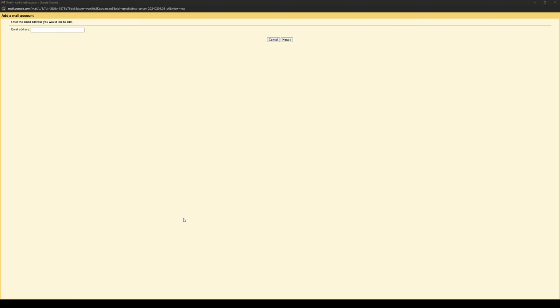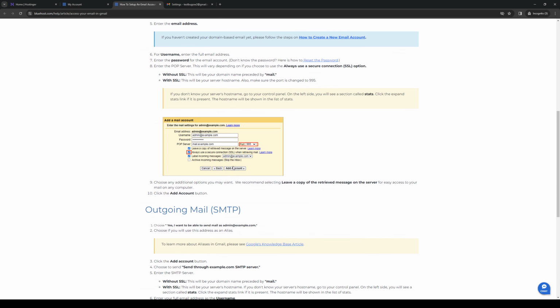And then you would want to enter the POP server. Now, this will vary depending on if you choose SSL or the always secure connection option. Without it, your domain would always be preceded by mail, so it would be mail.something or x at bluehost.com or whatever. But if it were with SSL, then this would be your server host name that corresponds to the port 995. Now that one is very important. And just to show you guys what I mean, here's what it looks like. Hold on.